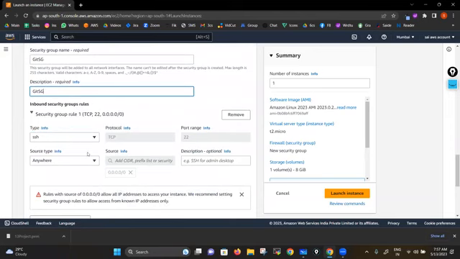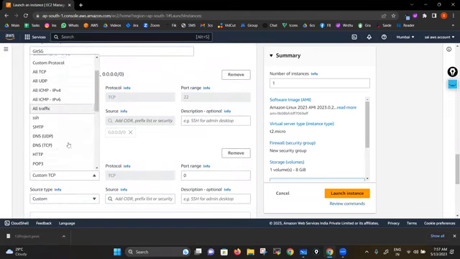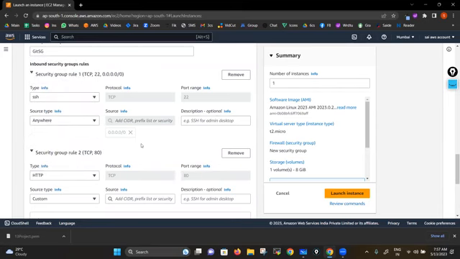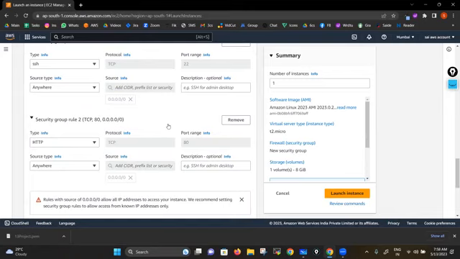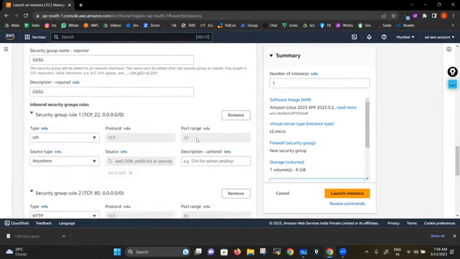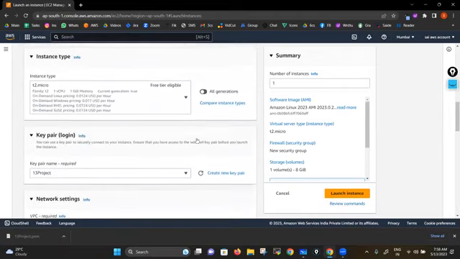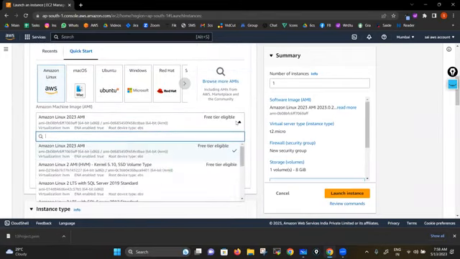You open SSH and HTTP, that's it. SSH and HTTP, you are opening to everyone. 8 GB is fine. I don't want to take a risk now, so better let me take this one. It should work, but you can take this one. This is the stable one, they are not going to remove it.